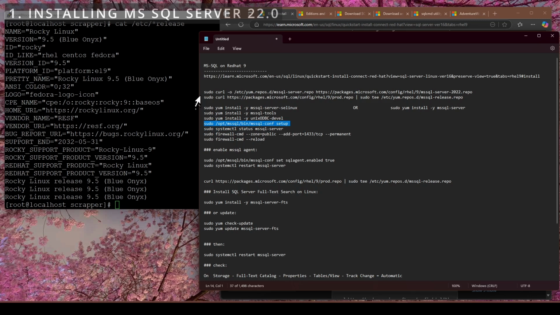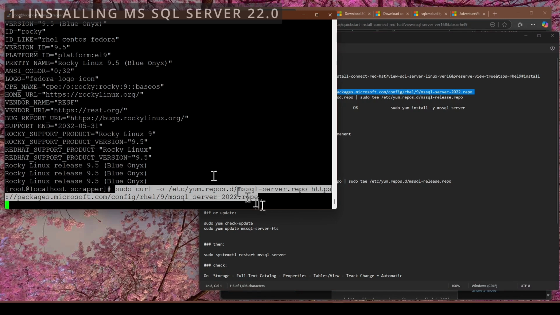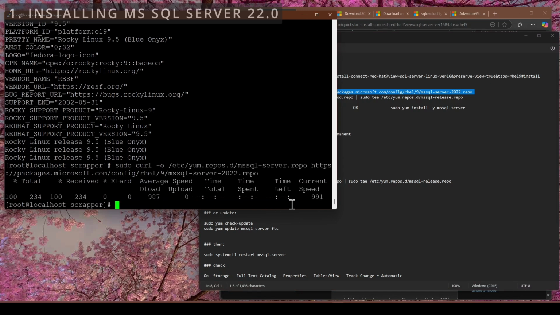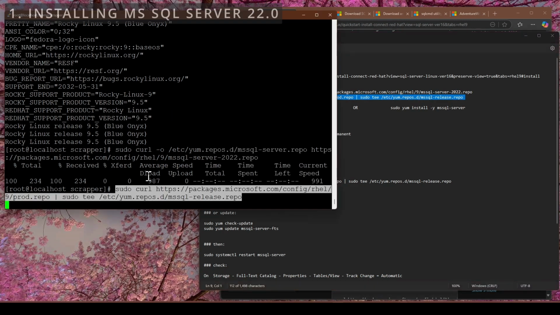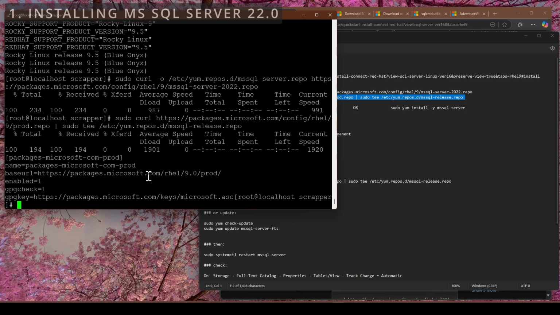Okay, let's begin. First, we're going to get the SQL Server repo. Let's just copy and paste it. SQL Server version 2022. And then get the repo for the tools. Copy and paste. Run. Done.